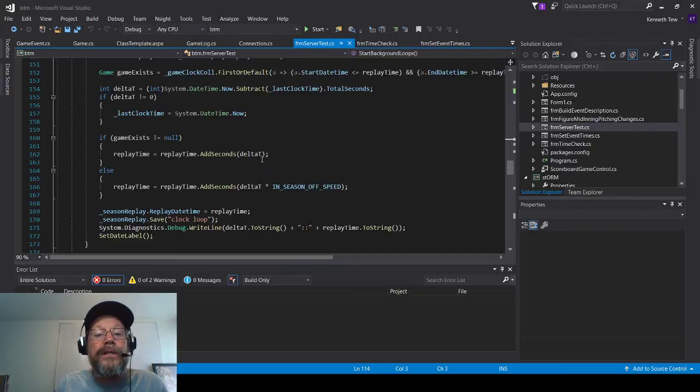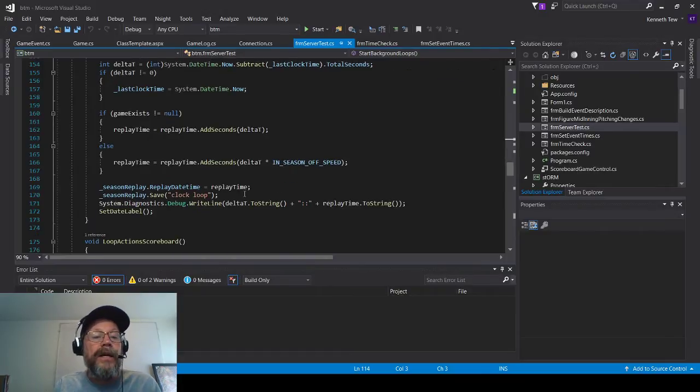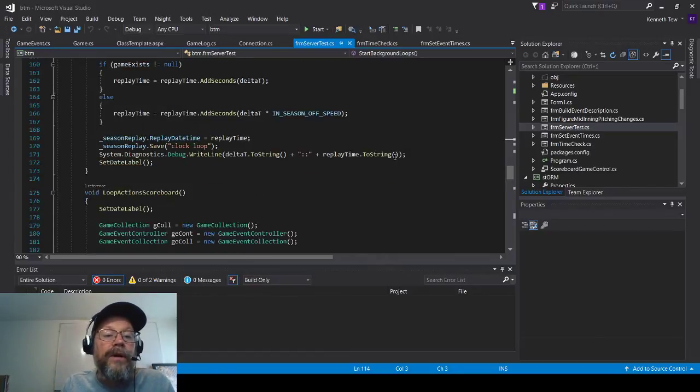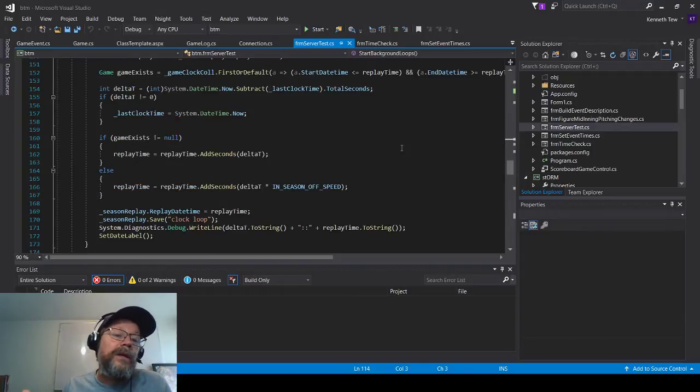And that's our delta t. If the last time we called it was 10 seconds ago and we're off season, we're going to add 120 seconds to our replay time. We're going to set the replay time, save the replay time, a little bit of debug code, set a label on the screen, and we're off running. So that's what this loop's doing. Looping, looping, looping, every so often running to update our season clock.